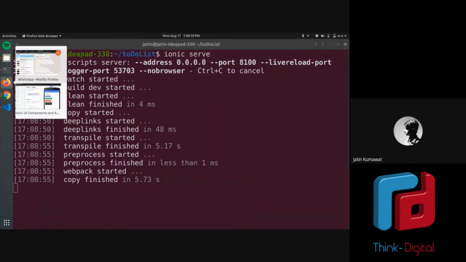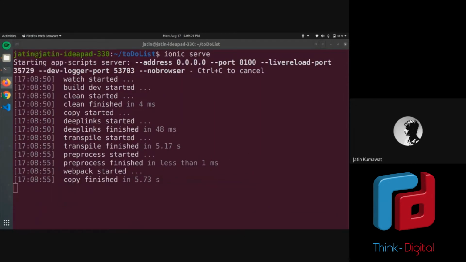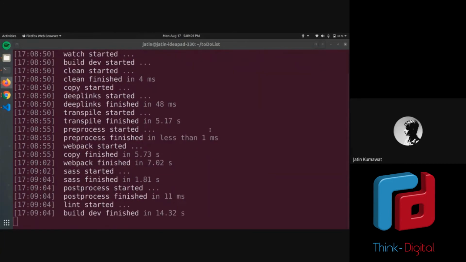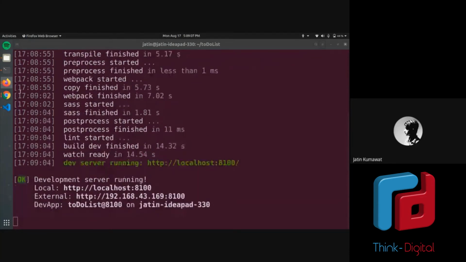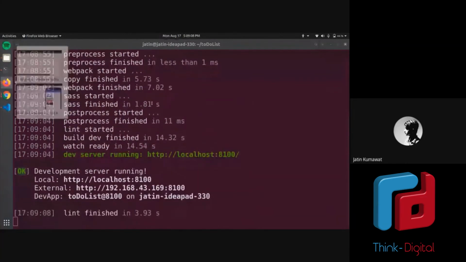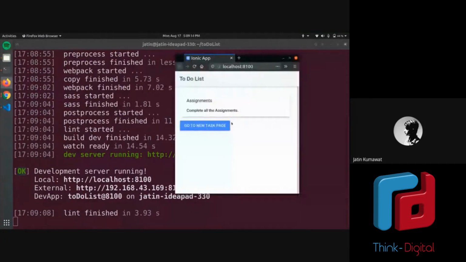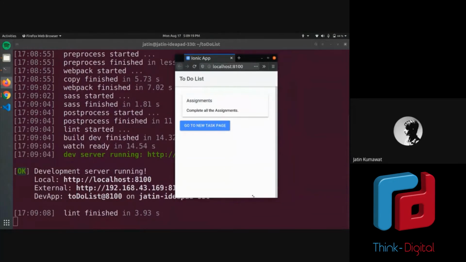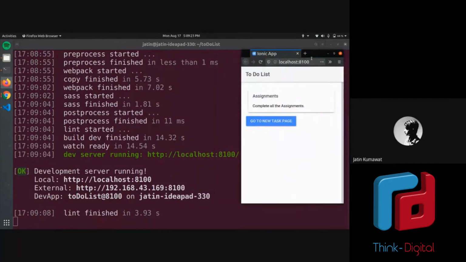It's just not serving. Let's wait for it. Okay, so this is the app, and I have now got this button. Okay, so now I have the home page with a button.